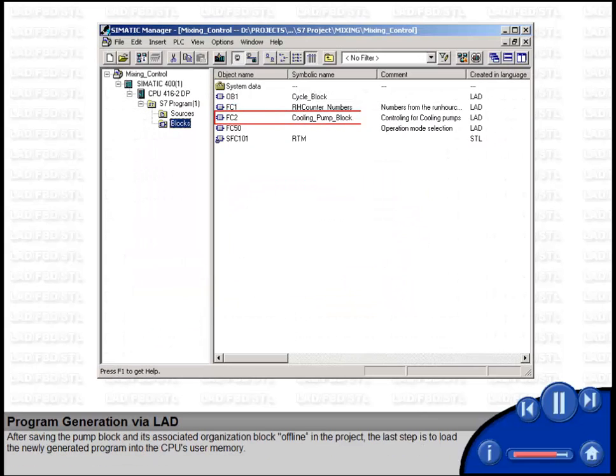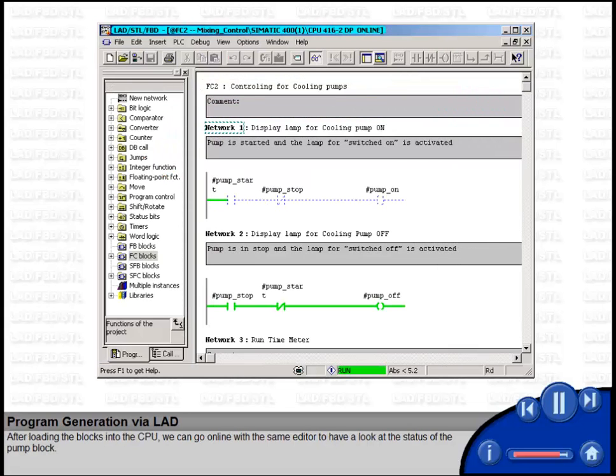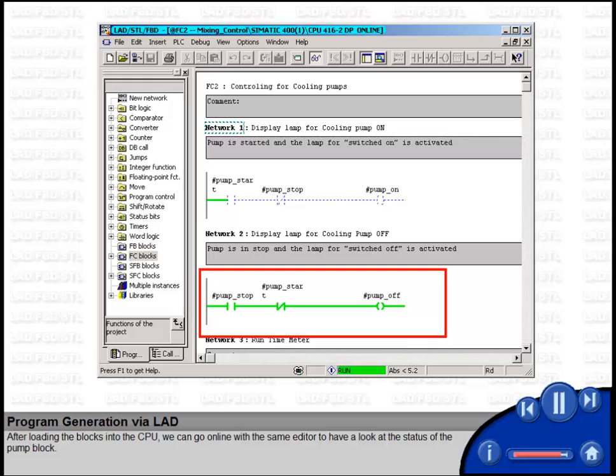After saving the pump block and its associated organization block offline in the project, the last step is to load the newly generated program into the CPU's user memory. To do so, we highlight the blocks and call the operating function in the menu bar of the Simatic Manager. After loading the blocks into the CPU, we can go online with the same editor to have a look at the status of the pump block.